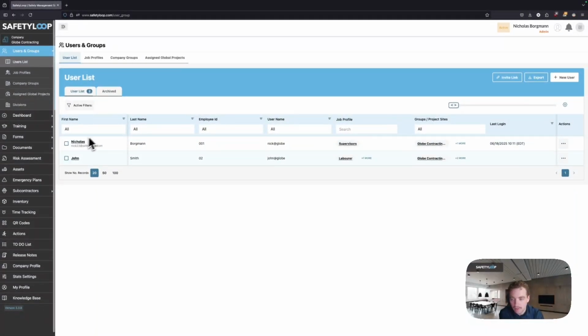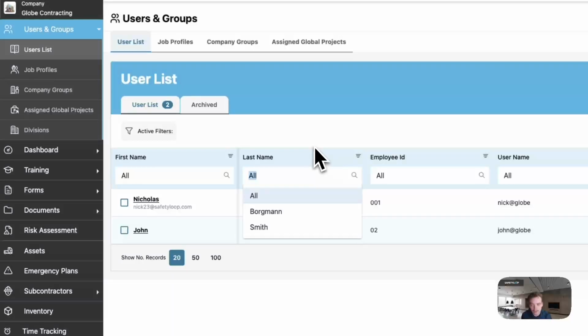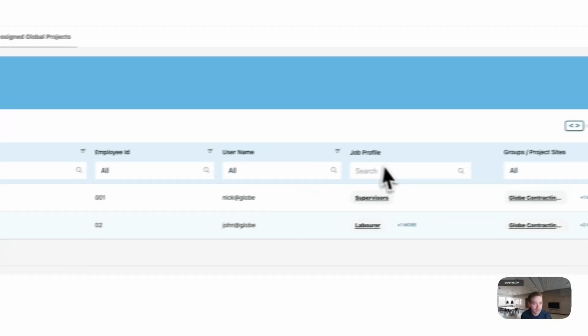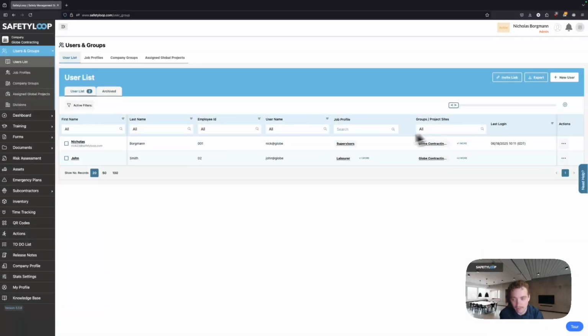Once this page is open, you'll want to find the user that you want to add groups to. You can do this either by scrolling through the list, which is easy because I only have 2 users here, or you can use one of the many filters we have along the top here to search first name, last name, username, etc. to find them.